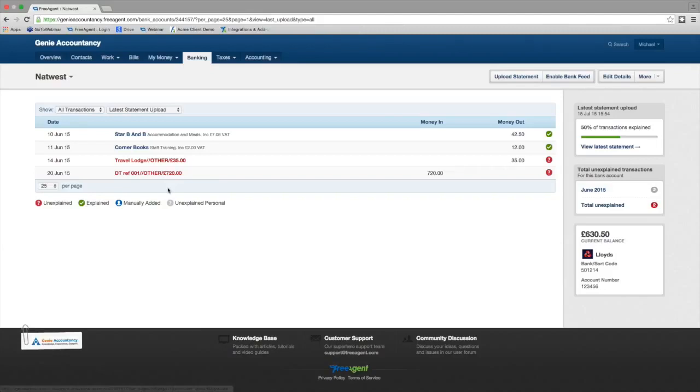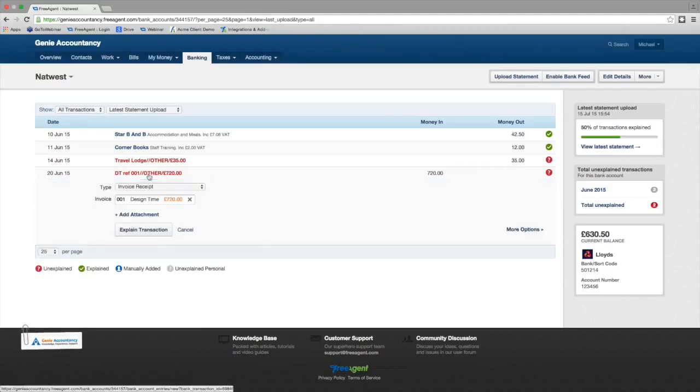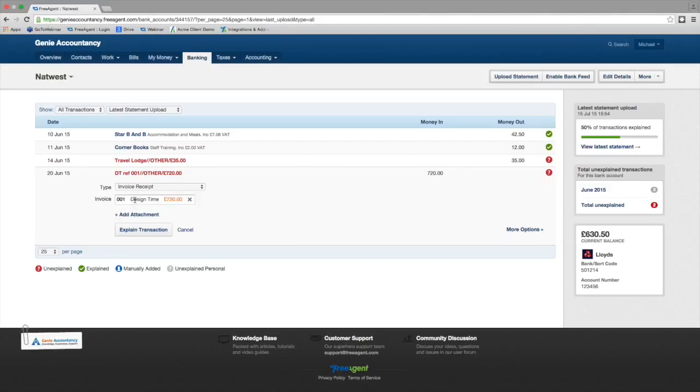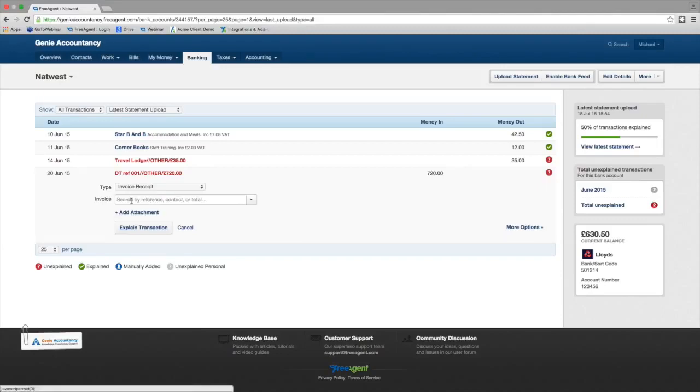And finally, this is the money coming in from that invoice I just set up. Now that it's money in, the type has automatically gone to invoice receipt, and while it doesn't look that intelligent currently, as there is only one invoice in the system, it will try to match the correct invoice based on the value. You can of course delete the match here and search based on value, reference or contact yourself, and once explained, that will update your portal figures.